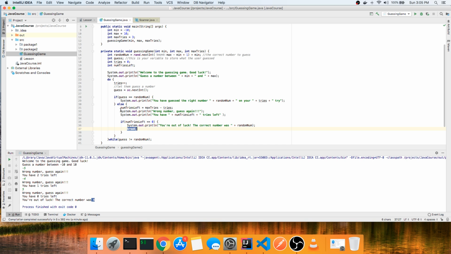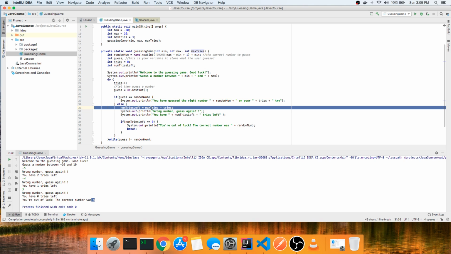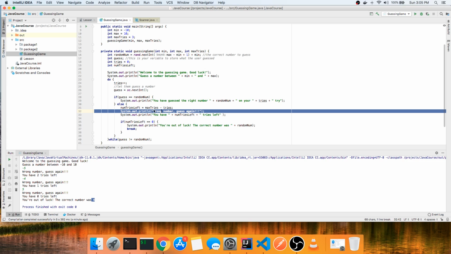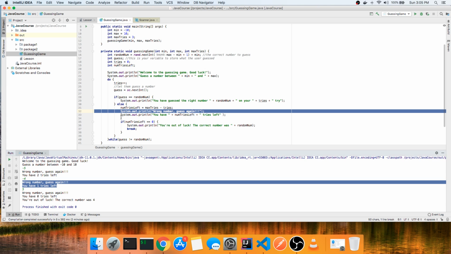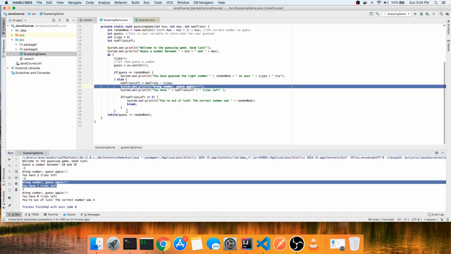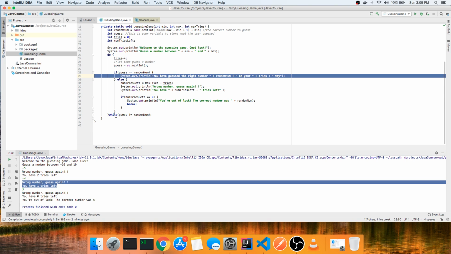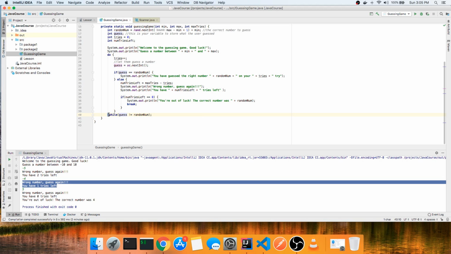But first, if the number is correct, we print out they have guessed the right number under nth number try, with first, second, third, whatever. And then else, number of tries left equals max tries minus tries. So if they don't get the right number, we just print this out. We say how many tries they have left and tell them that they got the wrong number. And if they do get it correctly, we basically exit the game, because this while statement runs until this is actually false, as in guess equals random number.